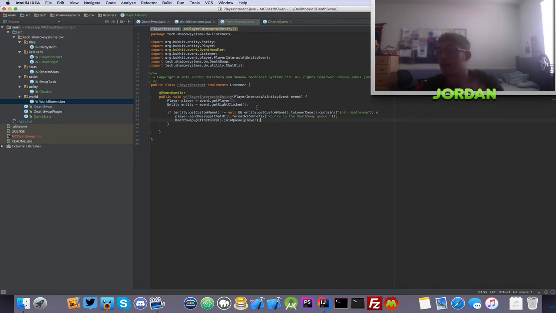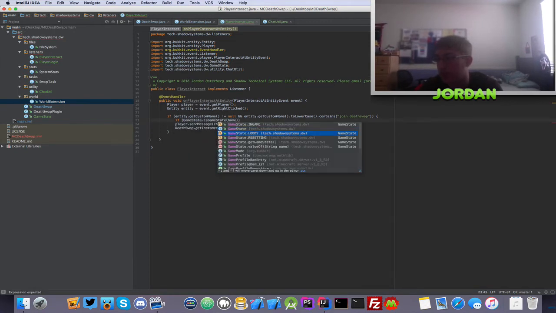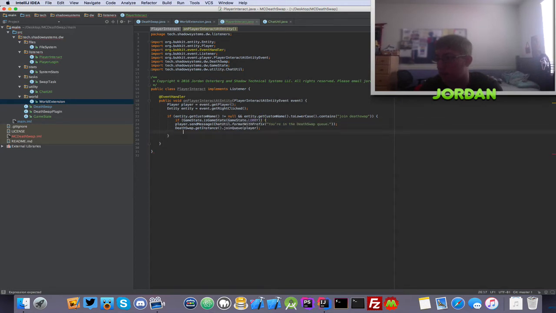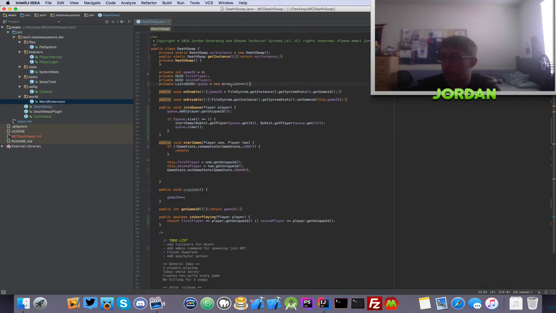Actually, I just realized something. If we had left the code like this it would be problematic. Let's go ahead and say if GameState.isGameState GameState.LOBBY. So if we're in lobby, then they can join the queue, but if we're not in lobby, if they're in game or resetting, we do not want anything to be able to happen. So there we go.